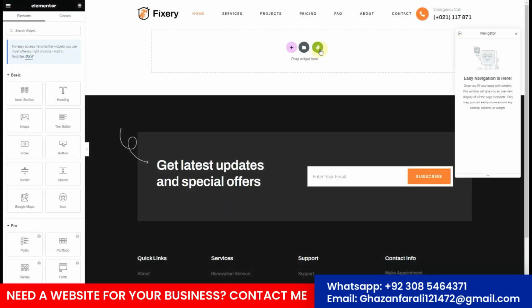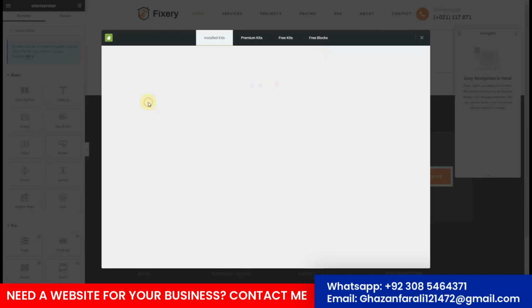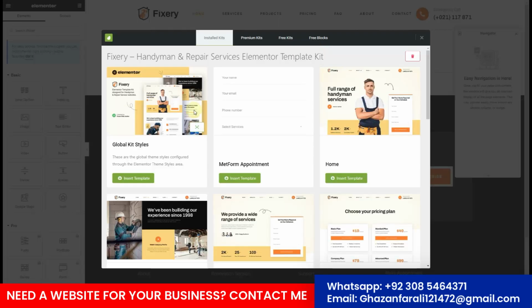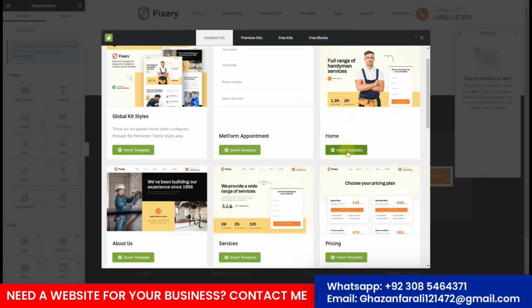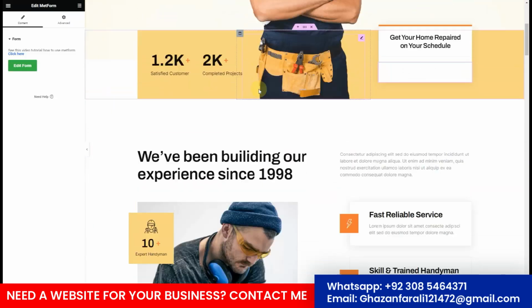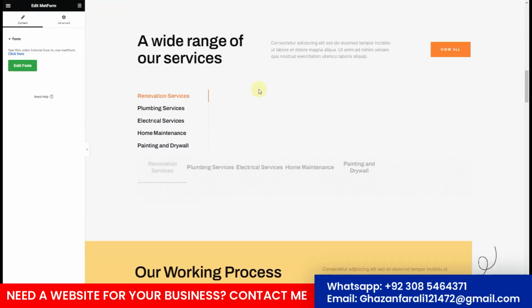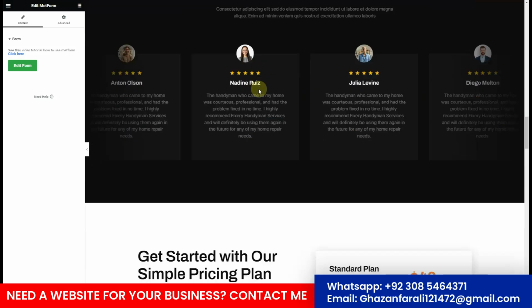And then from here, once again, click on this icon and choose the kit that we are using. And this time we want to use the home template. So I'll click on insert template and it will automatically start inserting that template into our website. Right here you can see this is how our page is imported. We actually need to fix a few things here.